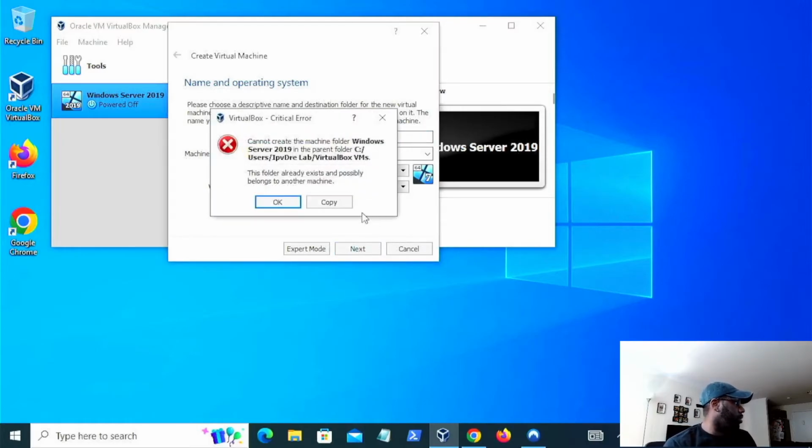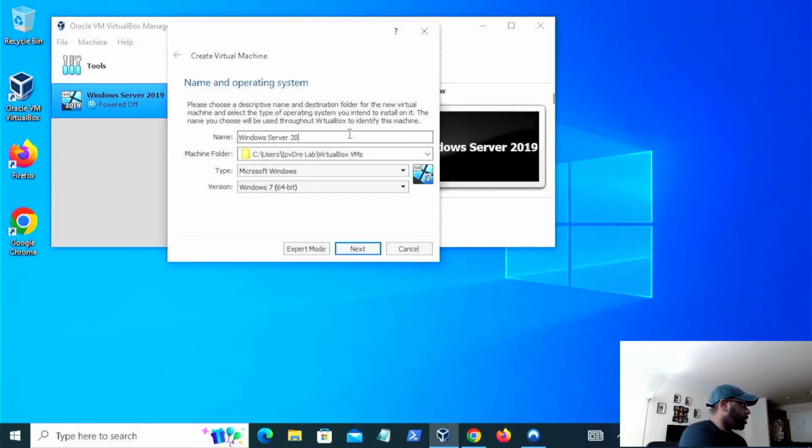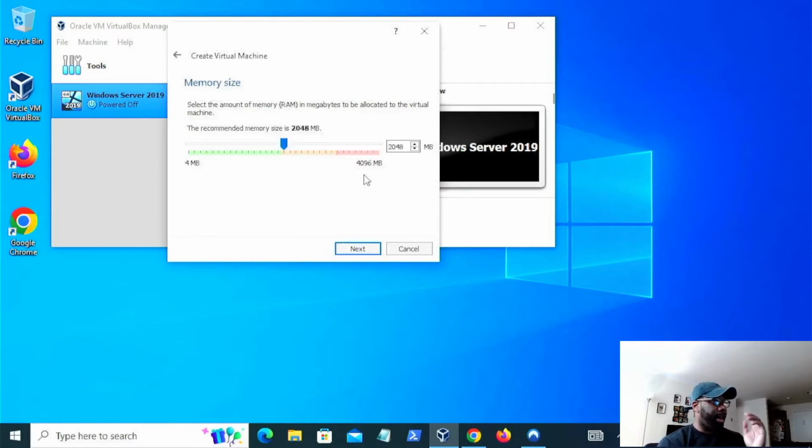Cannot create Windows Server, folder already exists. See, it already exists. I already have that. So let's just put Windows Server. We already have that, let's just click next. Now this is the important part. Make sure you've allocated the minimum requirements for RAM right here. So boom, you have 2048.